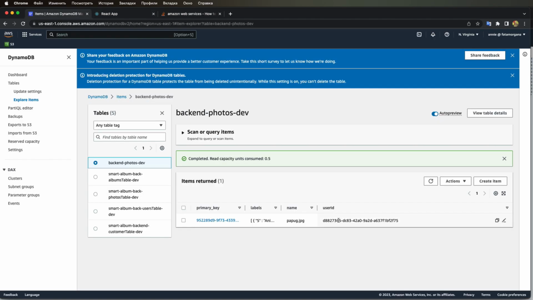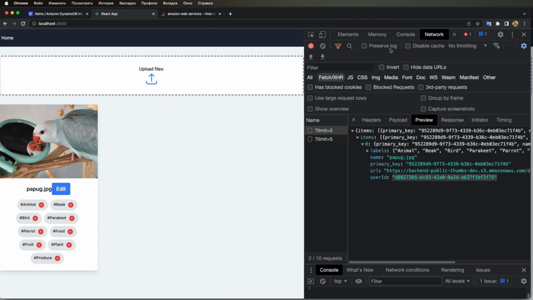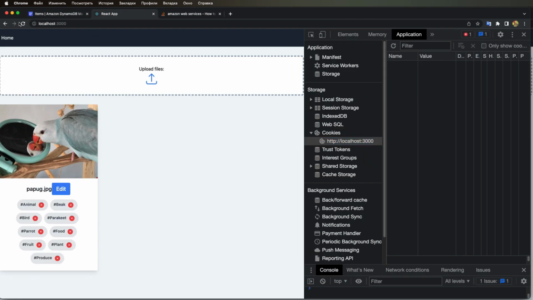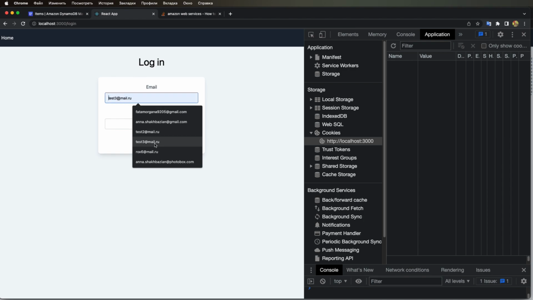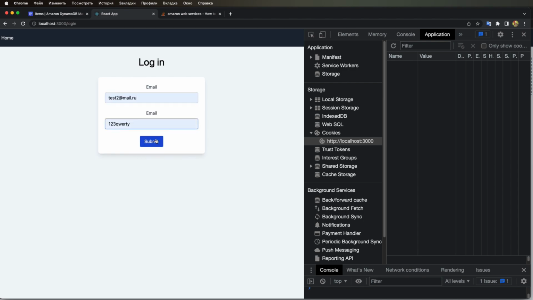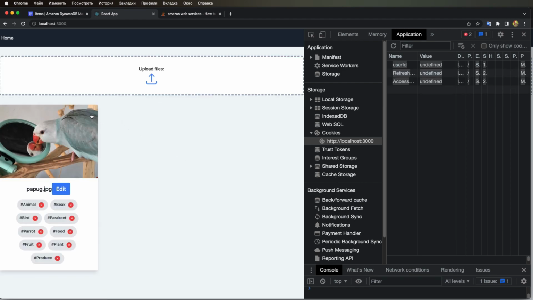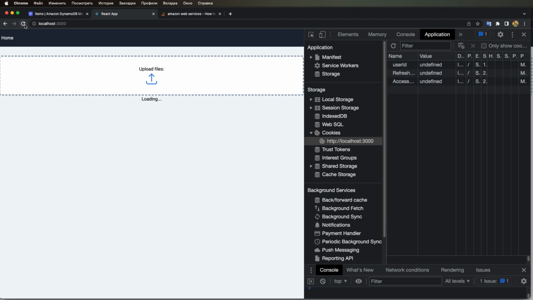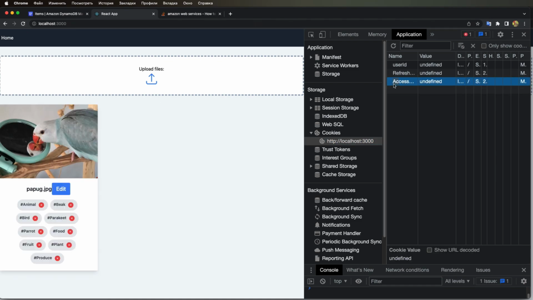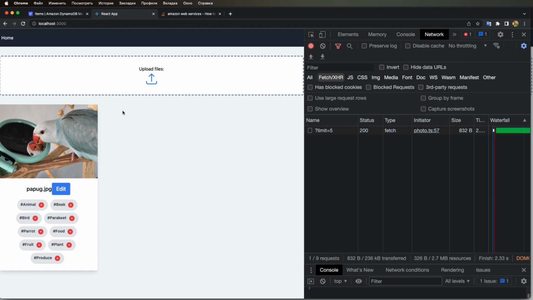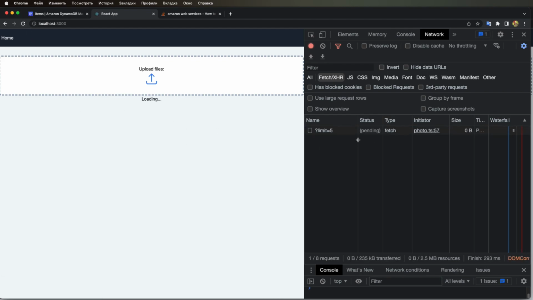We want only to show pictures that belong to the current user. And just for the testing purposes, we will log out and log in with a different user. Okay, here we are getting the same picture, but what? Why undefined? Yeah, I think I need to fix this error, because now even if we get an error, our user still is able to log in and see pictures.